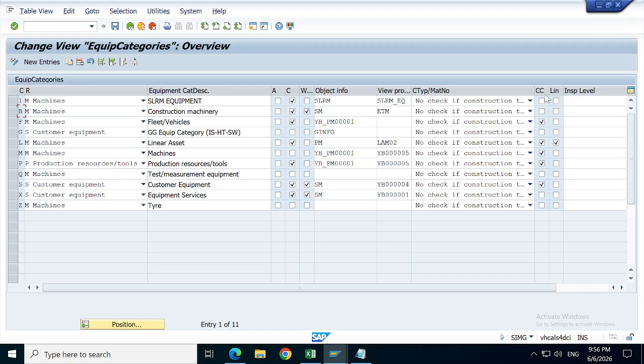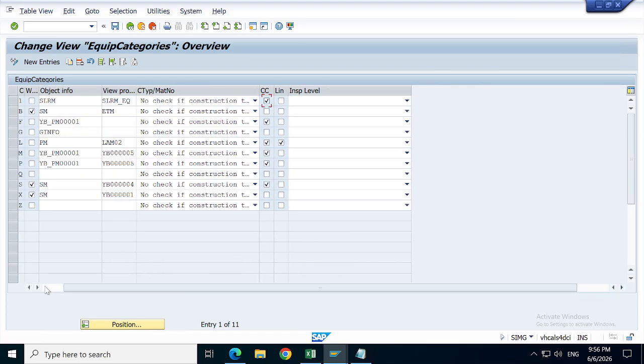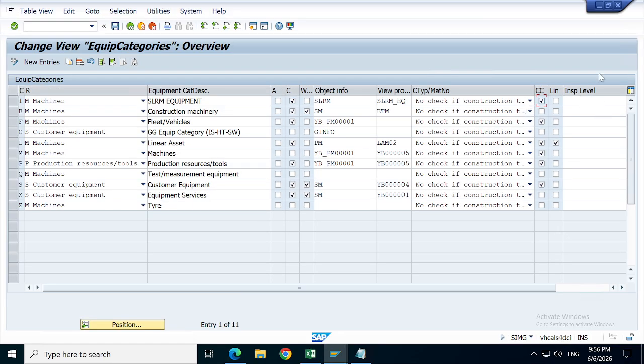Yeah, suppose during creation itself, if you want to carry out the change document, you can mark this. And this is again related to the linear asset management, we call it LAM. And this is related to the inspection, the checklist related. So currently, just focus on these things, whichever I mentioned.